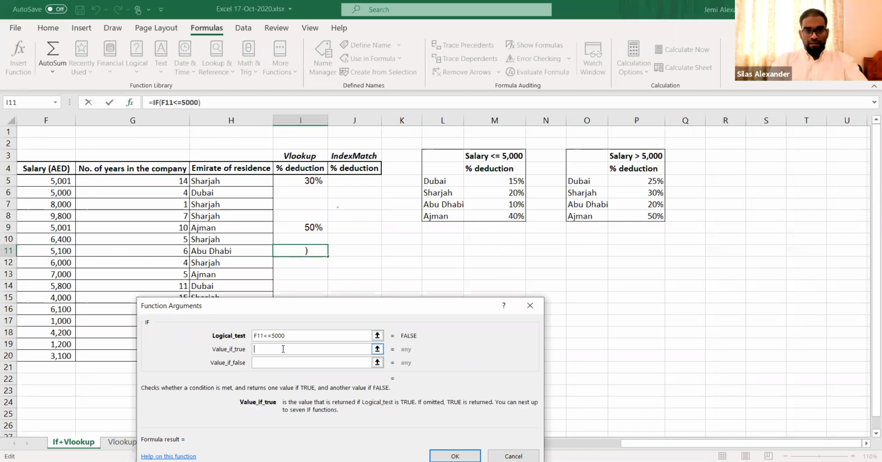What is the value if that is true? It has to VLOOKUP from this table. So we do VLOOKUP, we open the bracket. The first value that we want to VLOOKUP is here, comma, the table array, which means the table where our data is here, comma, the column on which our desired value is there is column number 2. So you put 2 there, and then comma, you put false because you want the exact figure from here.